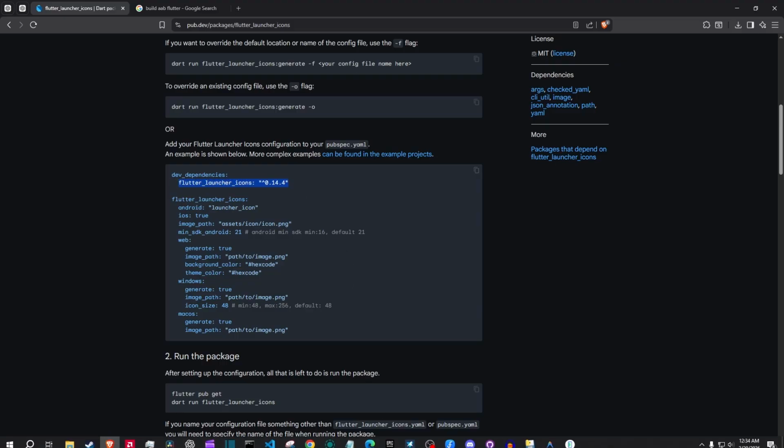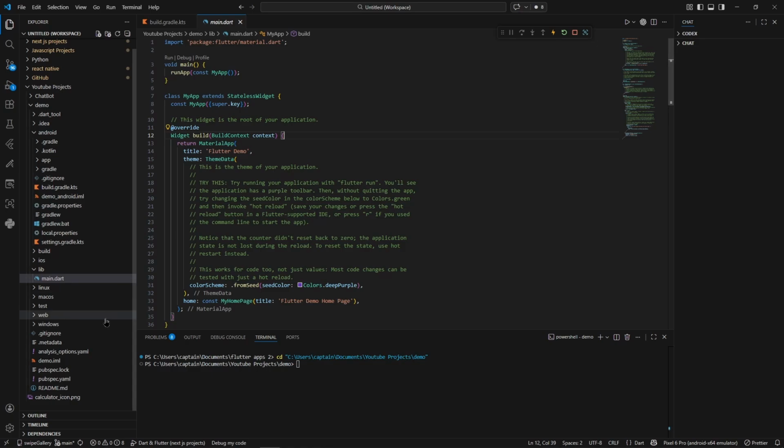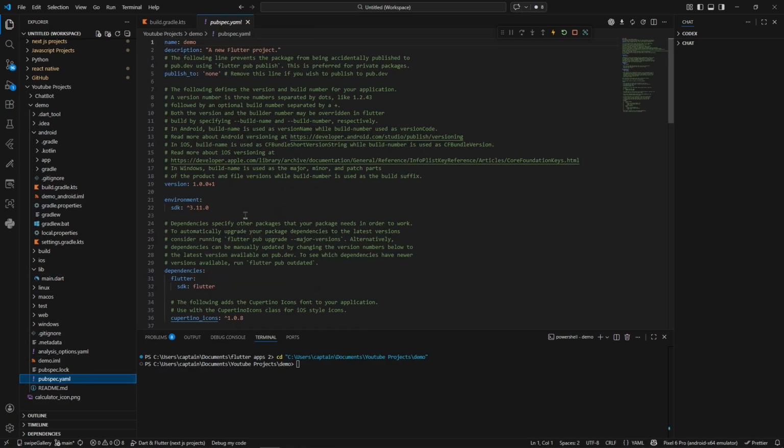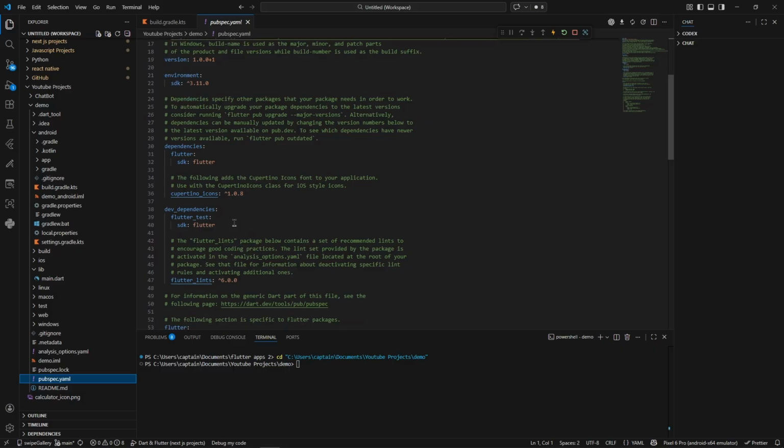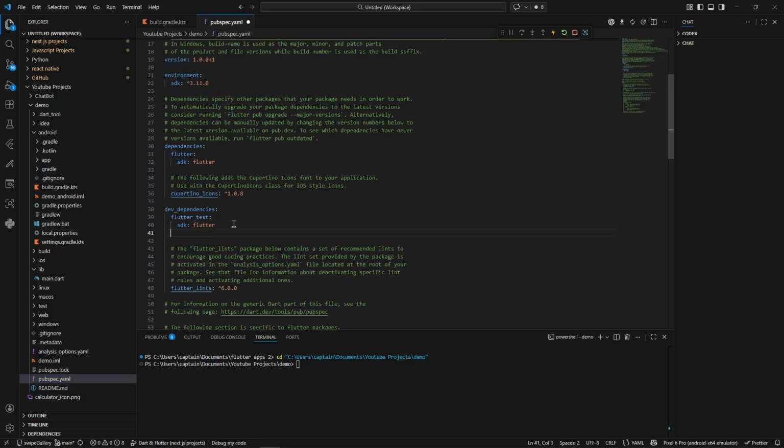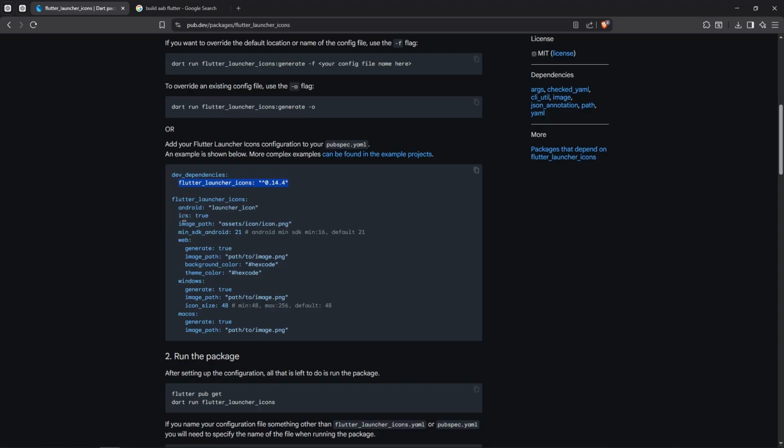So copy this. Then we're going to go to your pubspec YAML file. Then you want to paste it right here. Next we're going to add some more stuff. So we're going to add this right here.